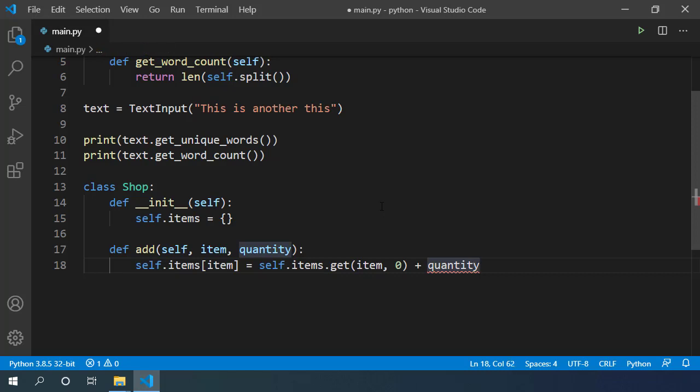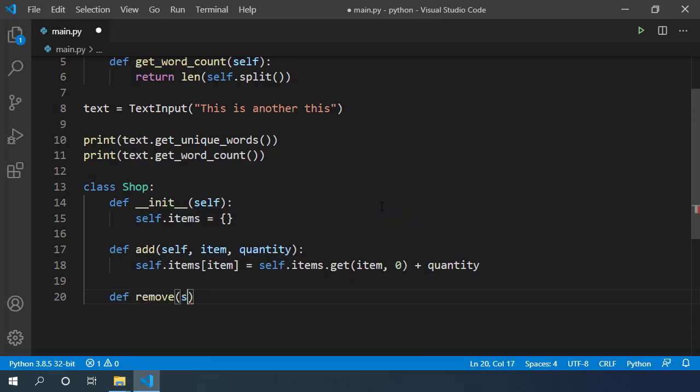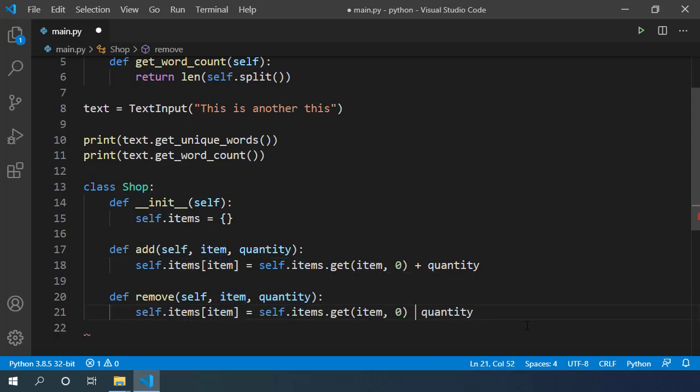Now let's also implement a method to remove an item from the inventory. This is useful when we sell that specific item. Def remove, and it takes item, and we also want to specify the quantity of the item. It will have the same logic as our add method, but in this case we can reduce the stock count.